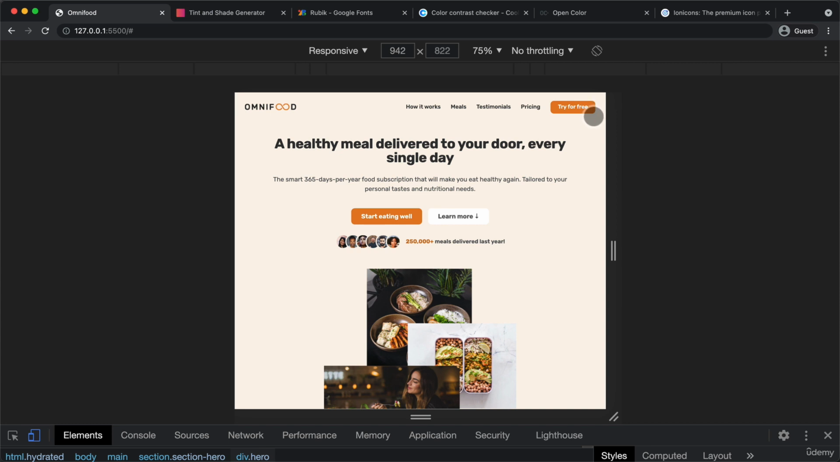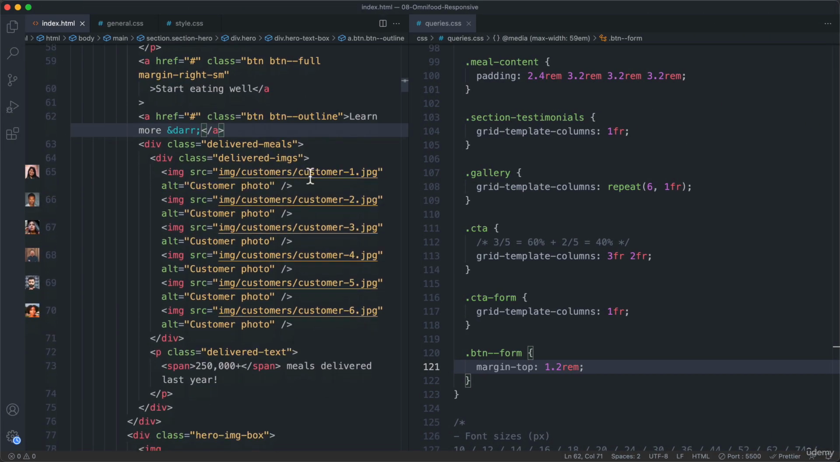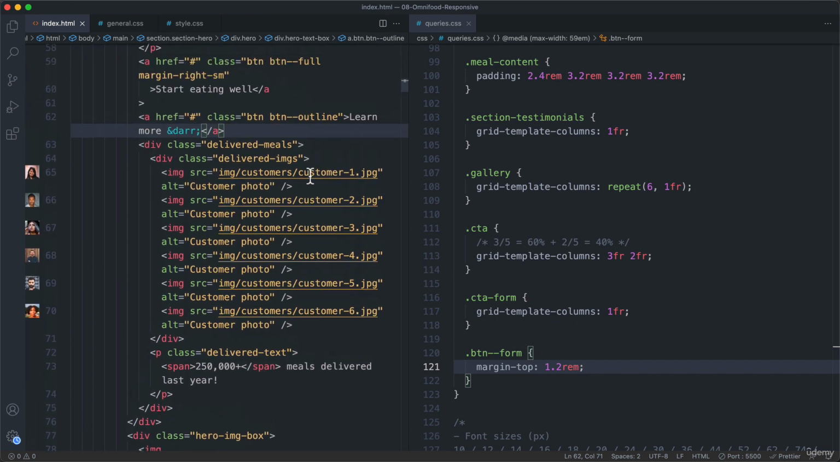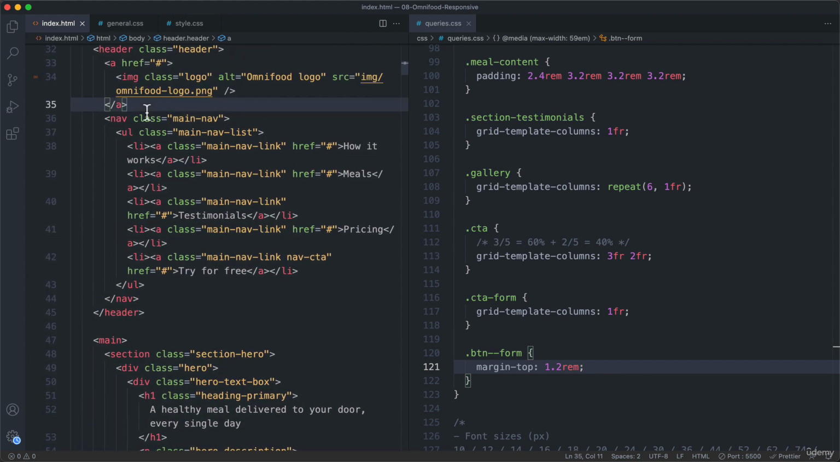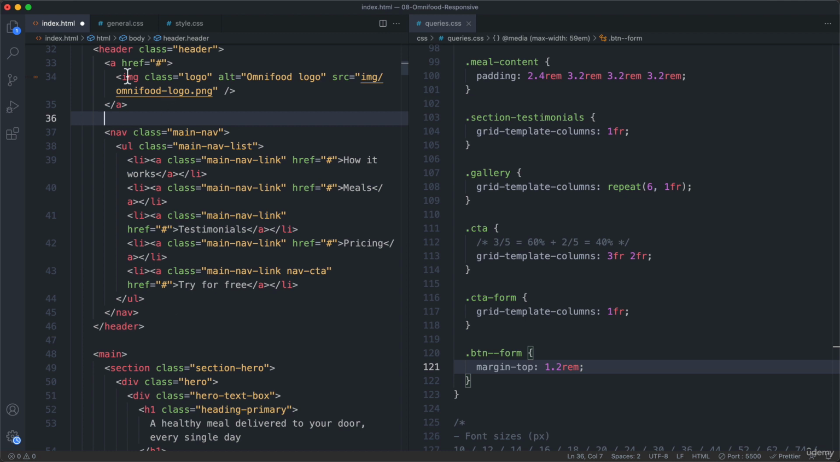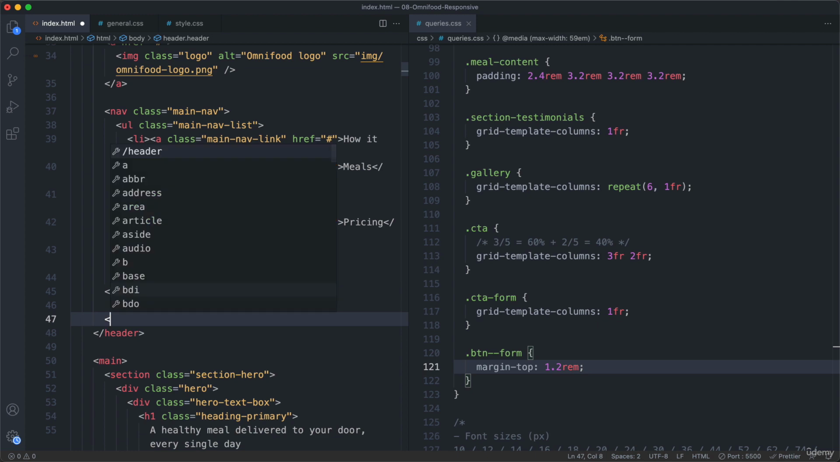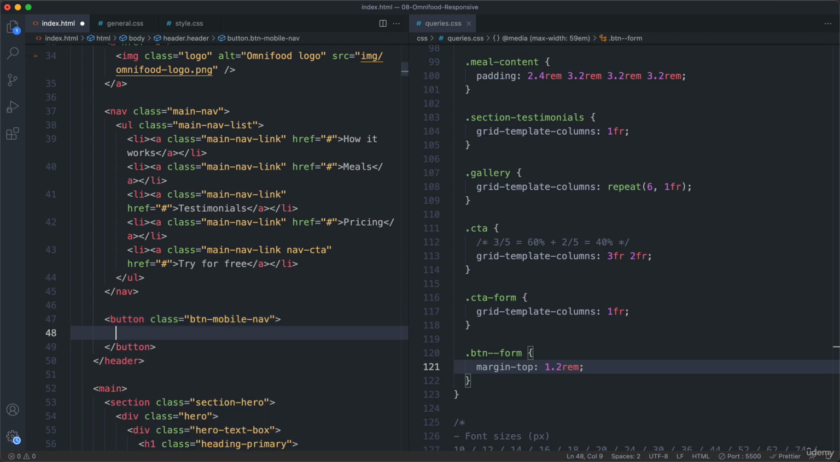So adding that menu button right here. So let's go to our HTML. So this button, of course, needs to be in our HTML from the very beginning. So that's here in the header. And let's put that after this navigation. So we have this logo, then the navigation, and then a button, which I'm going to call button for the mobile nav. So mobile navigation.